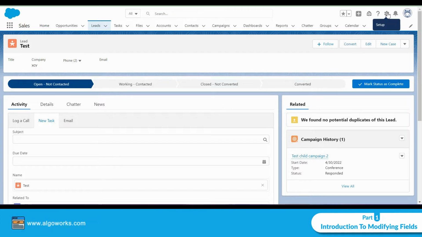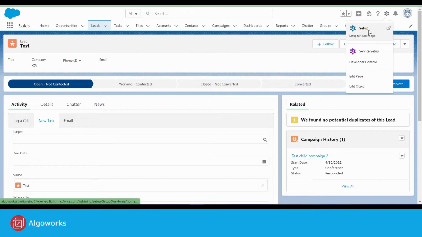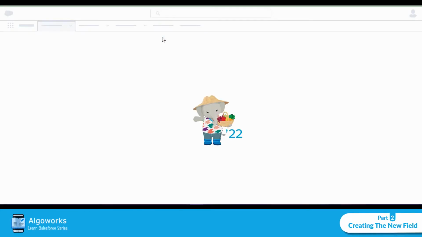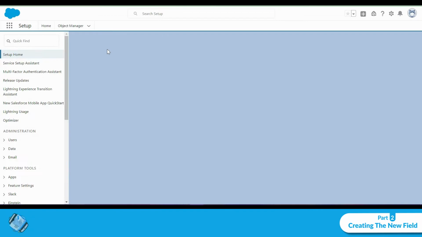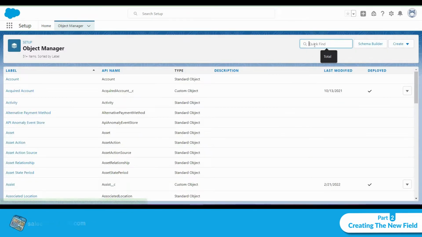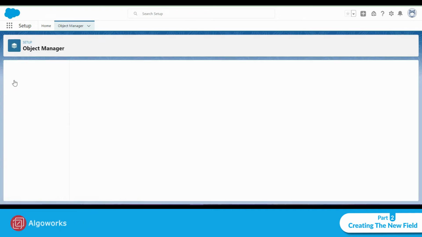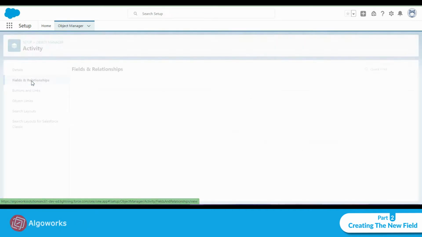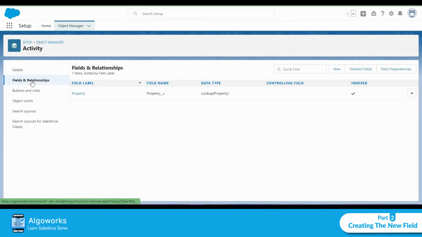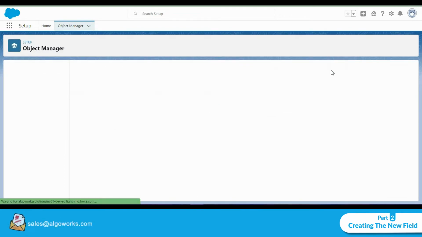First we have to create the new field that we want in the activity object. So first go to setup, and then in the object manager search for the activity object. In this activity object go to fields and relationships and create a new field.